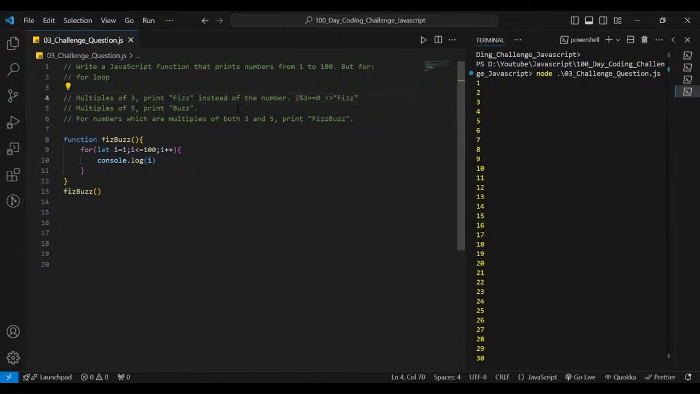Fizz, right? Let us come here, and if it is completely divisible by 5, because it's a multiple of 5, that means it will be completely divisible by 5. Then we will print our buzz, correct? That is what we are supposed to do.